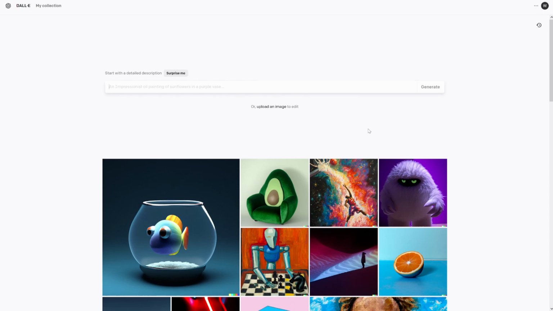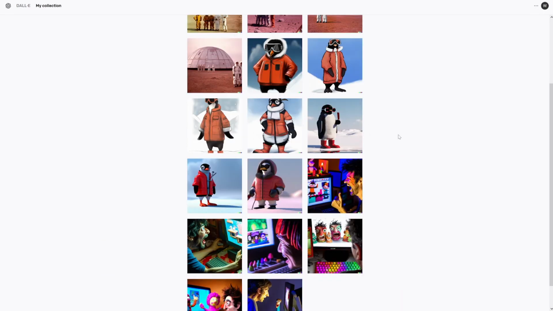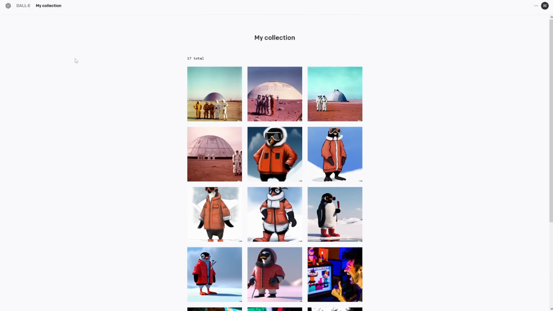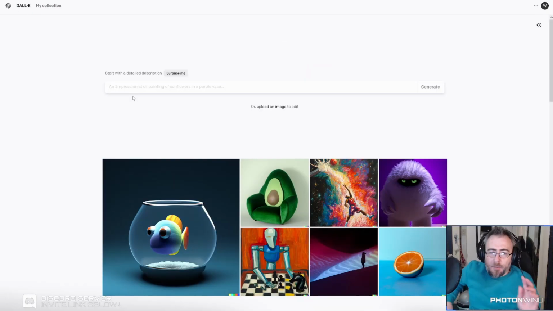DALL-E inspired space penguin. But I created a polar climate science penguin, and this is what DALL-E created. And it's pretty good. We can make a space penguin. Do you have any specific ideas for a style for it? Because I think that does help the algorithm. What I found so far is that having a very detailed prompt gives better results.